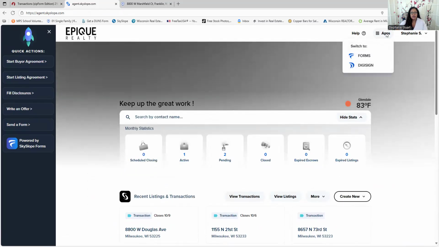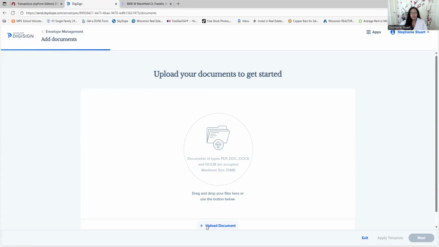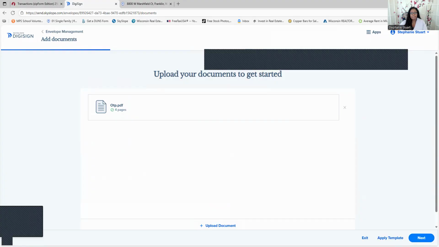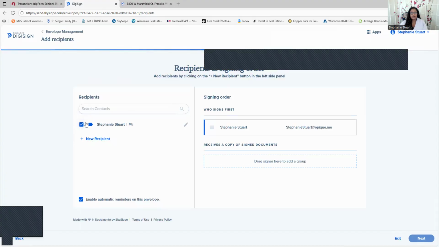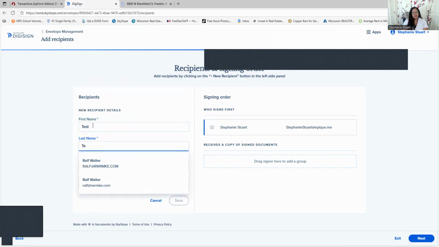So here, you're going to go to apps. You're going to go to Digicide. You're going to go to new envelope, no property. Upload, find that doc. Click it. And you can either search your recipients, like somebody who is already in your database, or if you do not have anybody, you're going to go to new recipient. You're going to put in their information.